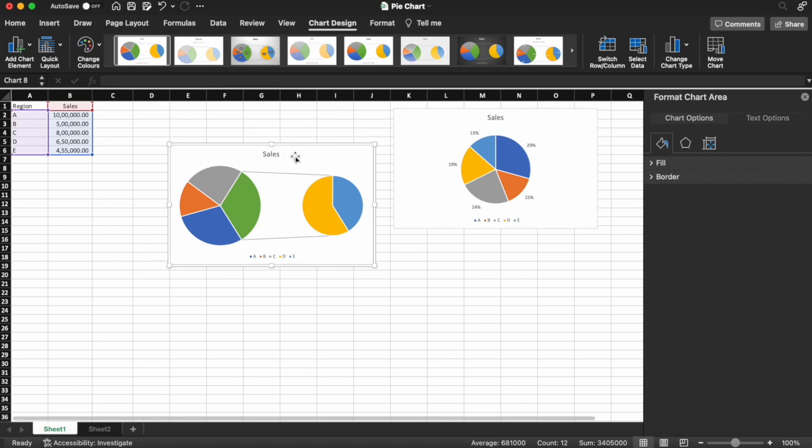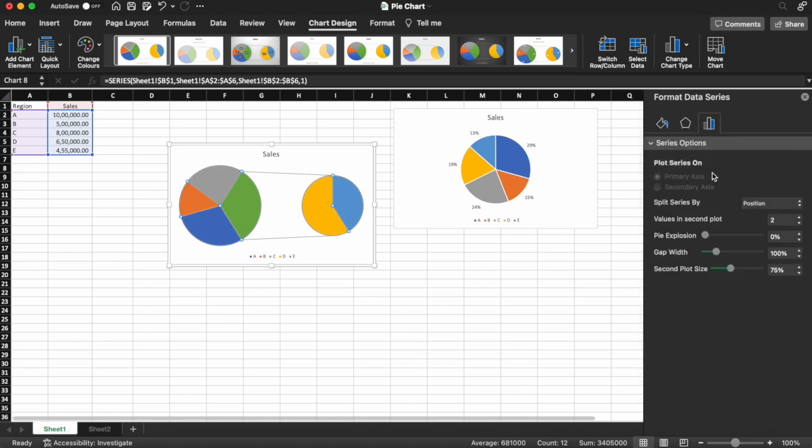So what you can do, after selecting that chart type, you can click this pie chart. You'll get some options over here. As you can see, you have the option of split series by, and currently it's in position, but let's change it to a percentage value.